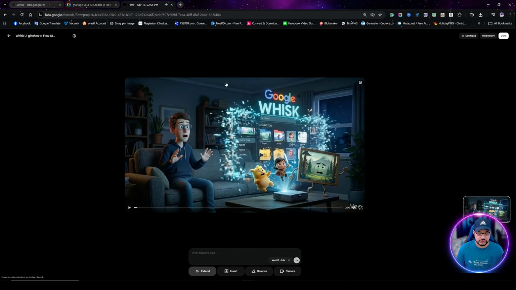Pretty cool, right? So we started with this image as our first frame, and then we used the other image where we had the Flow hologram, including the bright mode and all that, and it was really incredible.